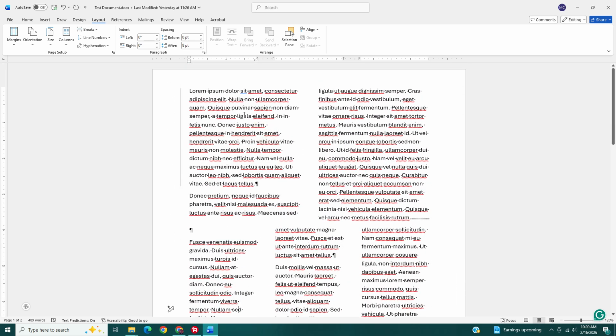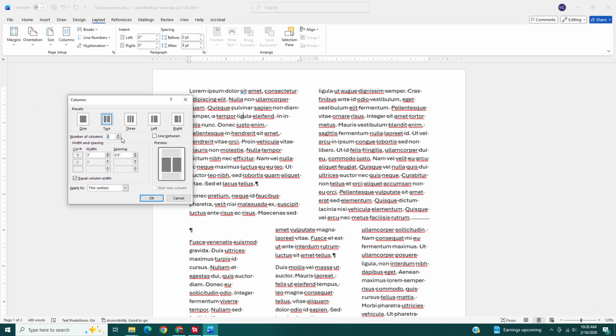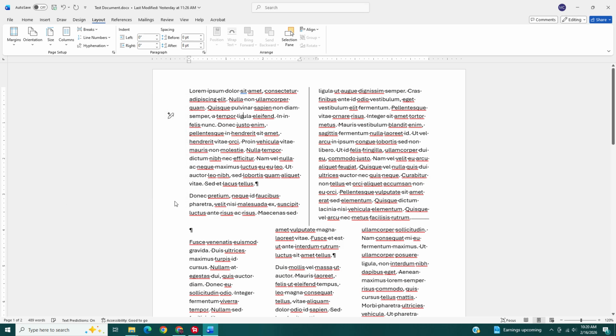Now, there are some other options when it comes to columns. If you come over here to the drop down again and go to More Columns, we can decide, do we want to do more than 2 columns? We could do more than 2. We could also adjust the width and the spacing, but there's also this cool option here too, where you can actually add a line between, and it makes it a little bit more clean, a little bit easier to see.